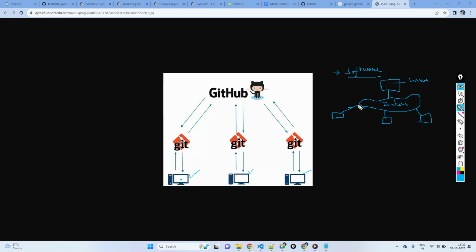So this problem is big, right? If one person starts changing the code, the other person has to be idle. Suppose there are 3 people, it's okay. If I have a project of 300 people, when one person is changing the code, the other 299 people cannot sit idle. So that's a big problem. So how do you solve this problem? You solve this problem using GitHub and Git.